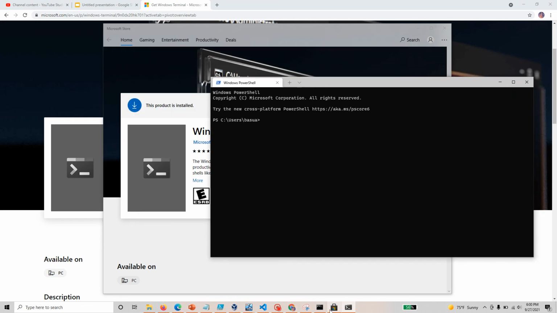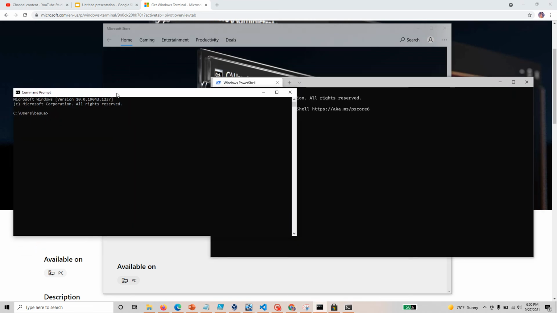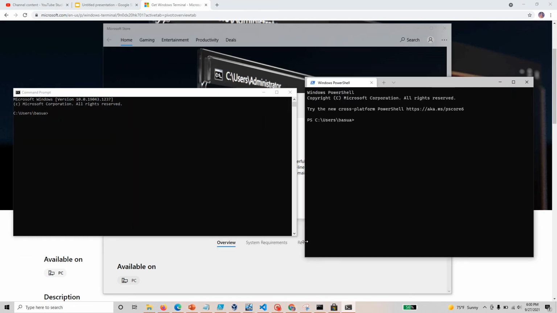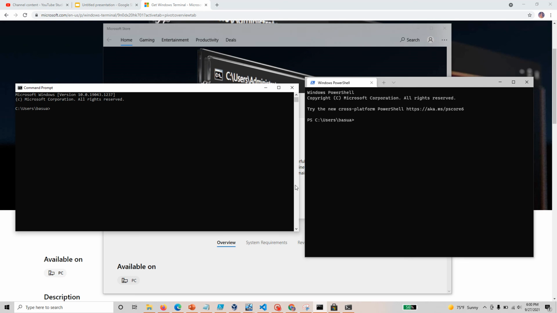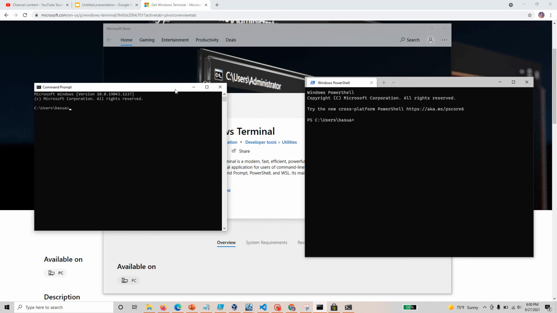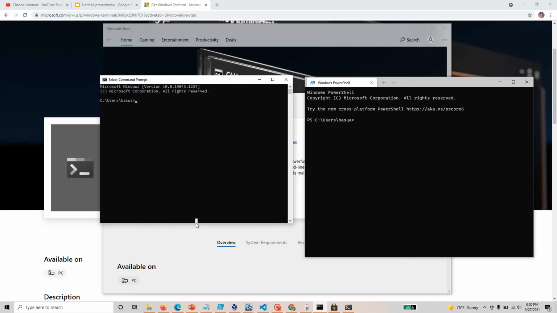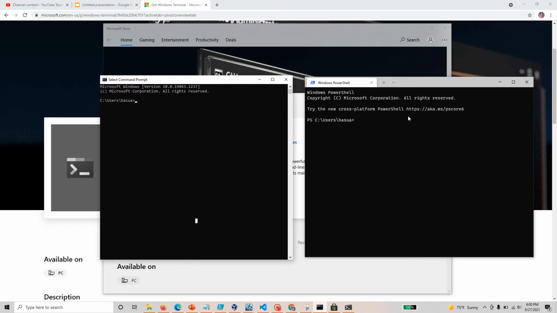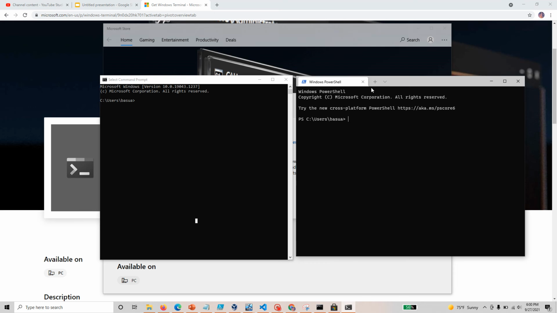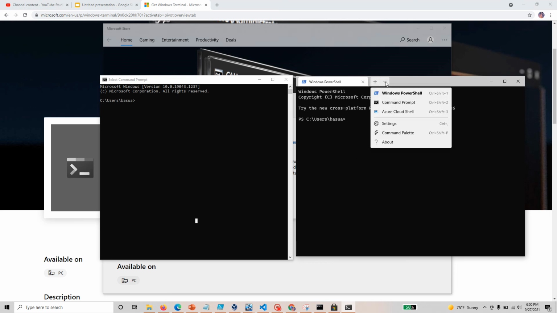Look at that. I'll bring up your old version of the command prompt and the newer version of our Windows Terminal and keep them side by side. So that's about it. You now have the most modern Windows Terminal. The cool thing about it is that if you click on this drop down, it supports PowerShell, Command Prompt, even Azure Cloud Shell if you want to use it.